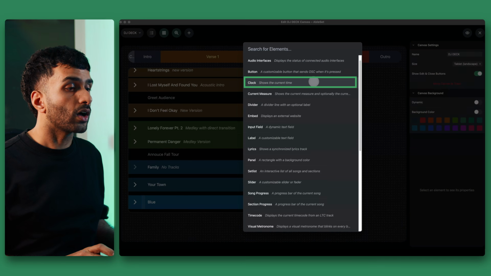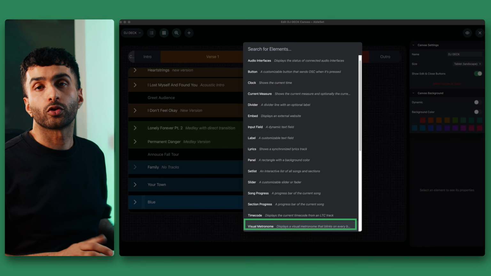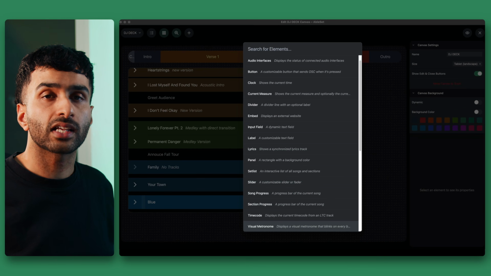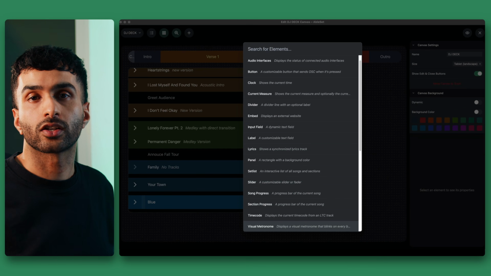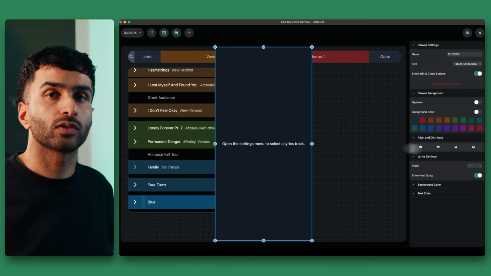We already know many of the other elements like audio interfaces, clock, section progress, timecode, as well as the visual metronome from Performance View. These all have a few customization options in the settings, which are mostly self-explanatory, so I just encourage you to explore these by yourself. Just know that with the lyrics element, it's important to select which lyrics track you want to see in the settings for it to work.